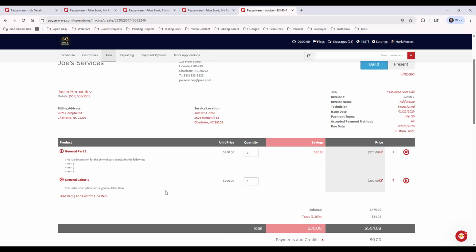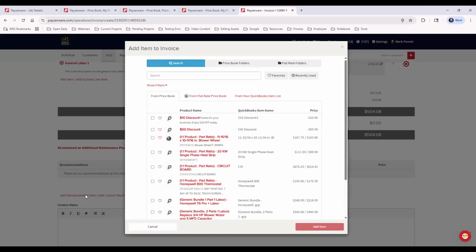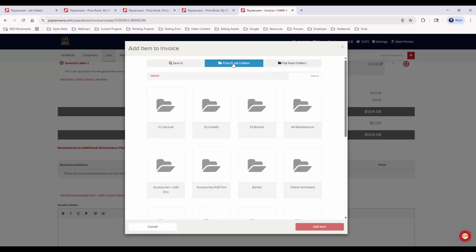To do this, down below we have a section for recommendations, and you will click Add Recommended Item. Now we're doing this on desktop on an invoice, but this can be done on mobile, and the same process is true on proposals. Now that we're here, you can add any item you want as a recommended item. If you want to make a folder specifically for recommended items, you can do that. You would just go to the categories page and add that. And I have done this.